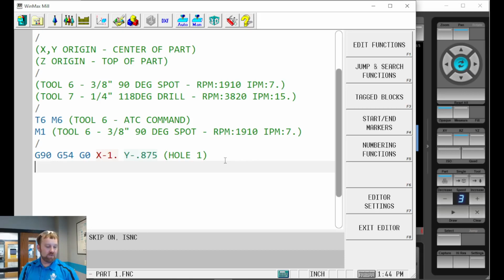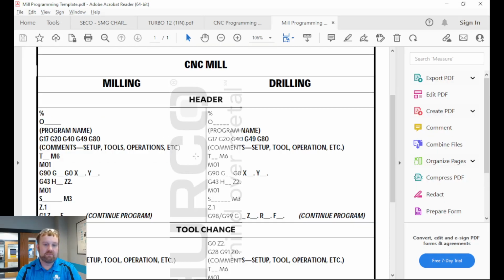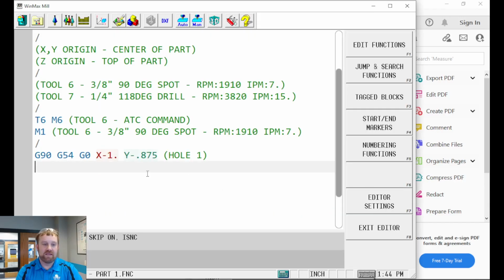All right, the next thing we're going to do, we're going to move down. We're going to check our tool length. So G43, what was that? Tool length compensation. G43 on our header sheet.